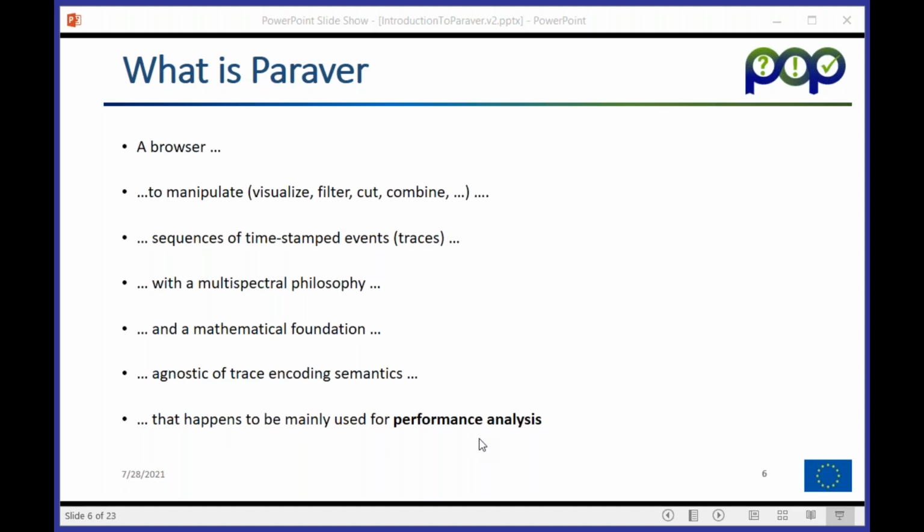In this way, the tool, which we essentially use for performance analysis, is a tool that can be used for other things, and we have used it, for example, for analysis of the behavior of tooling machinery in heavyweight industry. I will also mention a little bit about this multispectral philosophy, about how we think the tool should be best used.